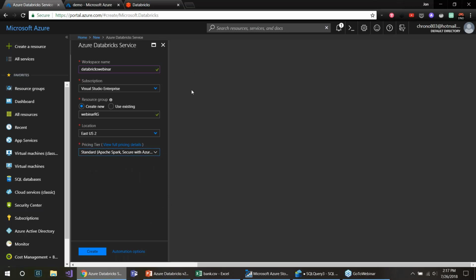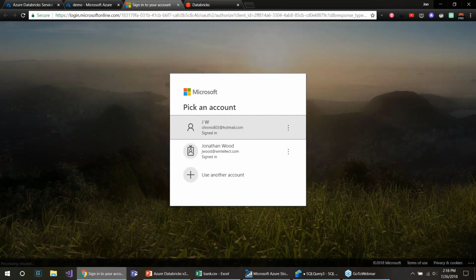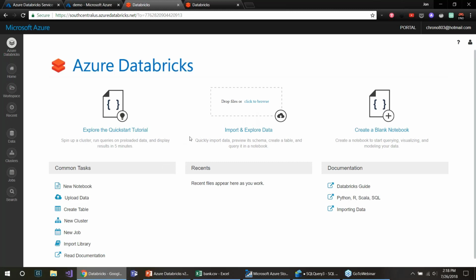And like a cooking show, I already have an instance in the oven. And once you have it, you have this overview pane here. And there's not too much you can do within Azure and Azure Databricks. And so you just click Launch Workspace. And you see here that it's using that Azure Active Directory sign-on. And here is the basic interface within Databricks.